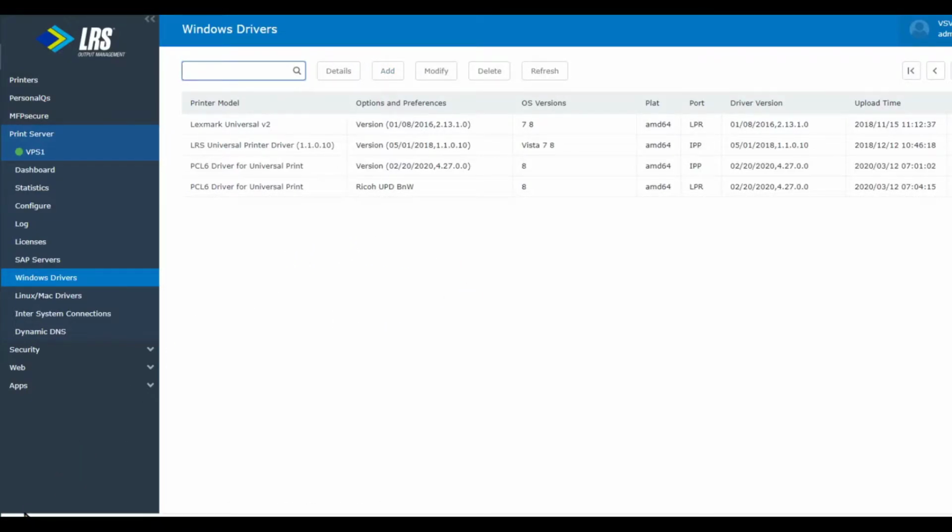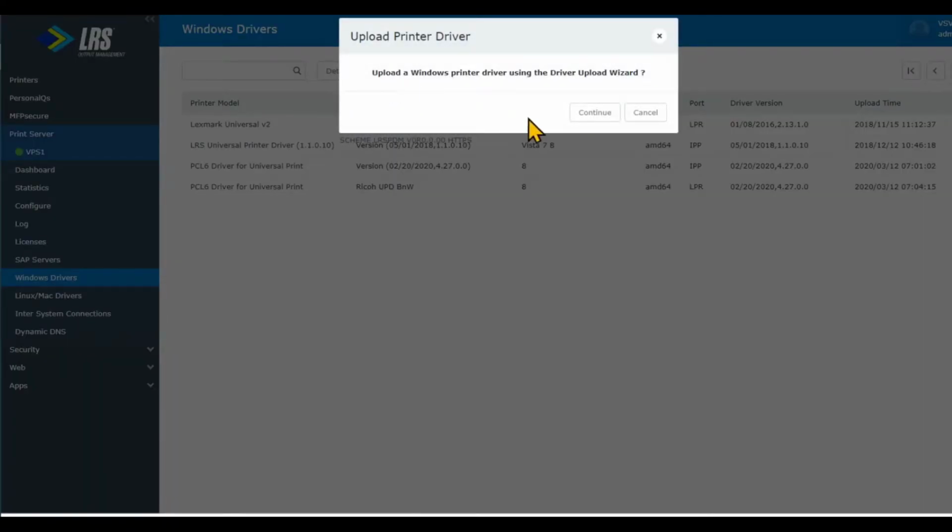So what I've done is I have downloaded the driver already on my client here, and I've also installed my Windows software that LRS makes called Printer Driver Manager. This PDM client, we call it, needs to be installed on the machine also to be able to add these drivers here. So with PDM already installed, I'm going to hit add.